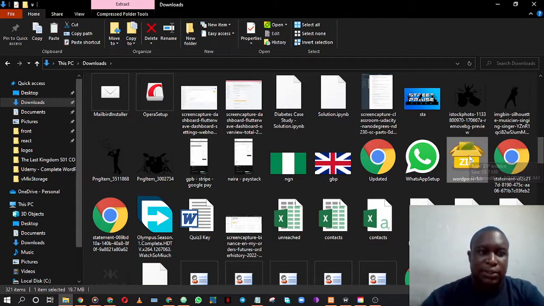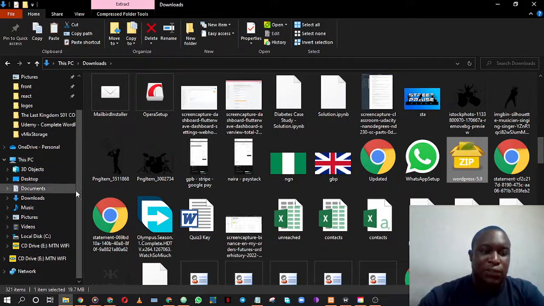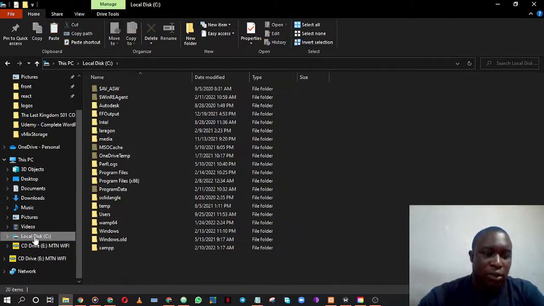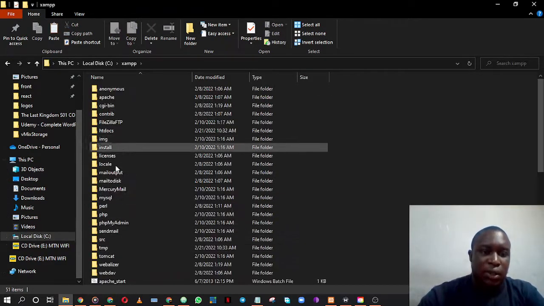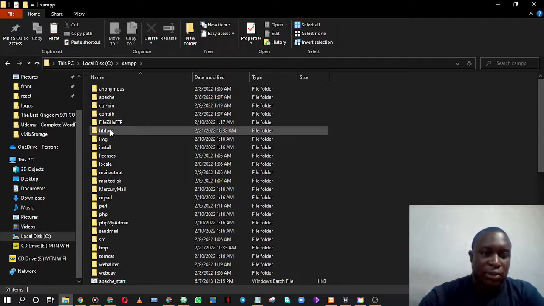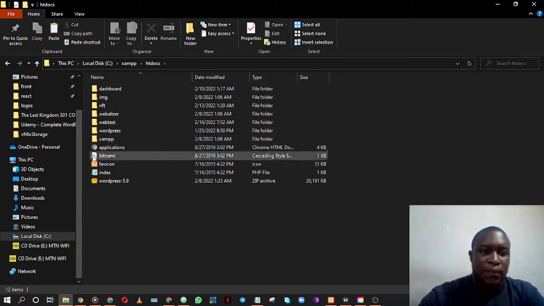If I copy it, I will look for my htdocs folder. Don't forget, if you installed it properly, it's going to be somewhere here. On your local drive, you will see a folder called XAMPP. If you click on XAMPP, you will see this folder, htdocs. You click it, and you can see here.